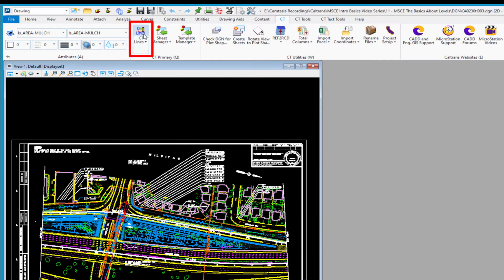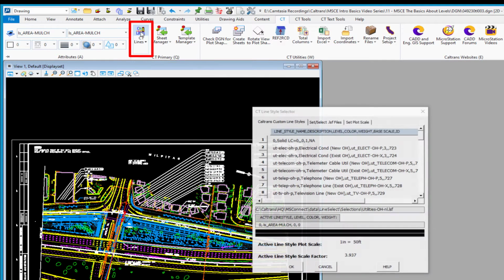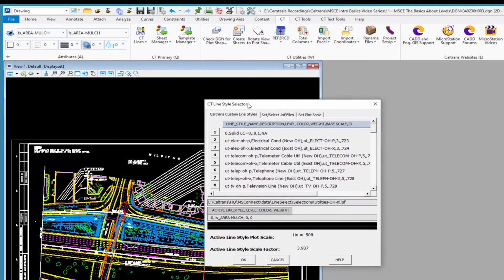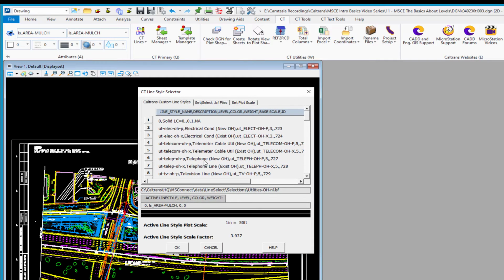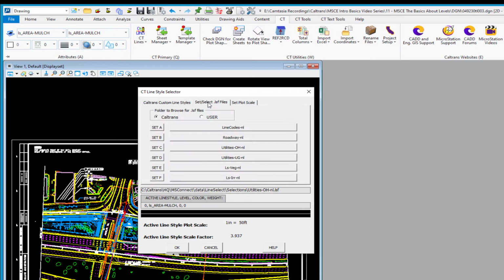The next one is going to be CT lines. I'm going to click on this icon. It's going to open up the CT line style selector. Just like the template manager, this one also has disciplines available. Right now, you can see the UT, that means it's set for utility. To change that, you can select Set Select for .lsf files. LSF stands for line style file. So if I click on this, you can then choose a different discipline.